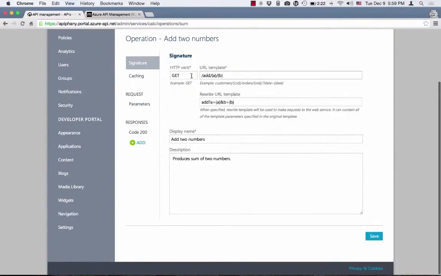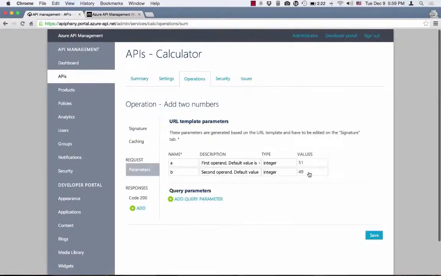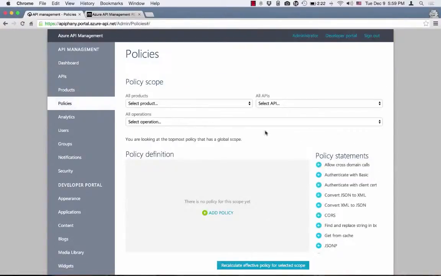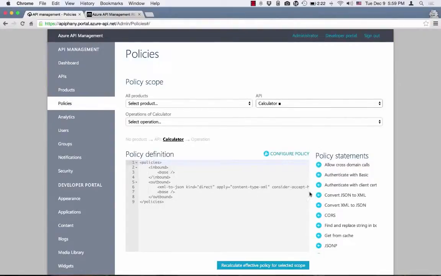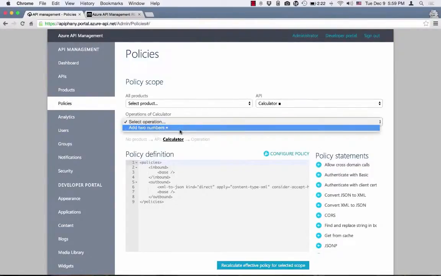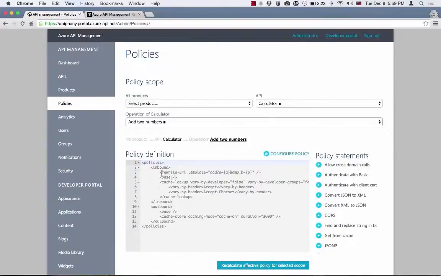We can see that a rewrite policy has been applied, and we've got parameters with nice descriptions and values and all that stuff. And if we go into the policies section in the policy editor and choose the calculator API, we will see that we have a policy assigned to it, and if we go to the operation level, we can see that we have rewrite and cache assigned. So everything that we used to do in the UX, we actually did through the API. So at this point, we can actually go ahead and start calling it.